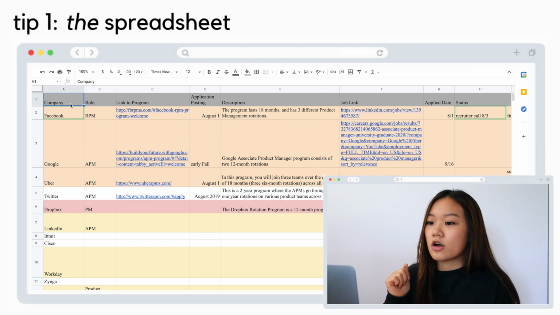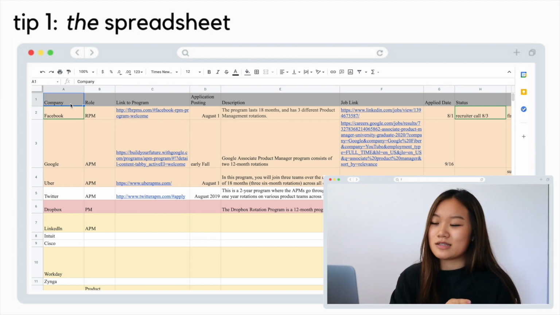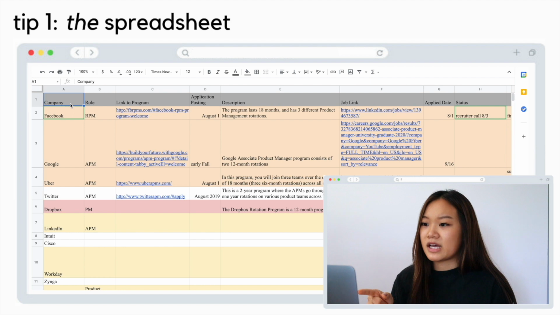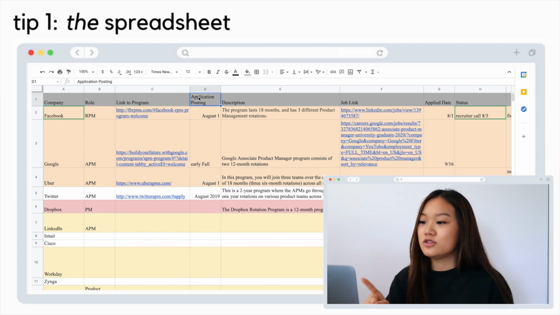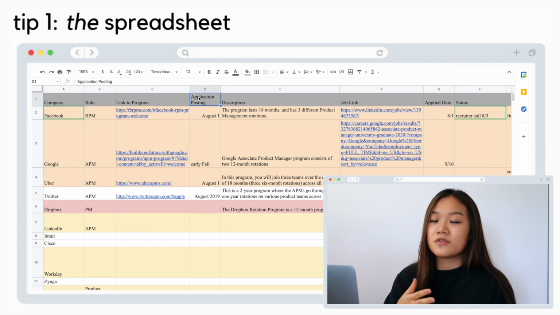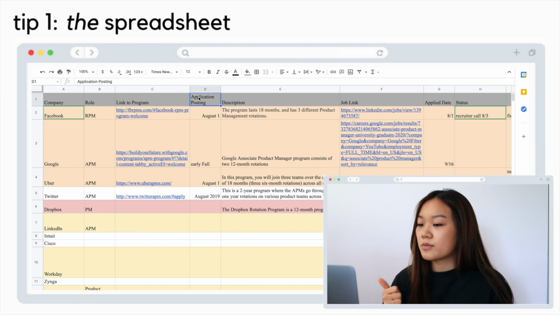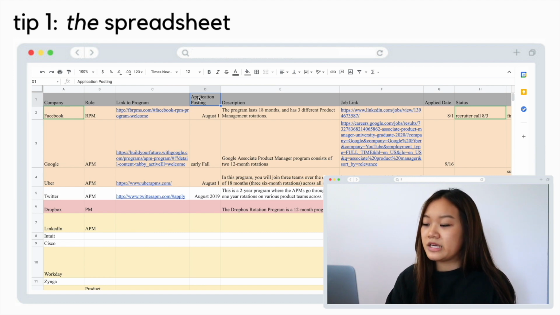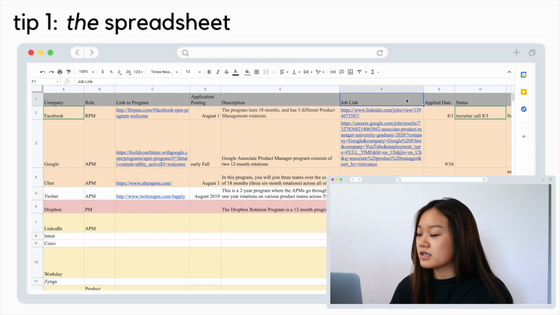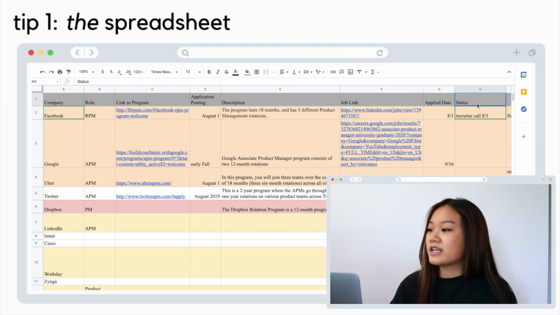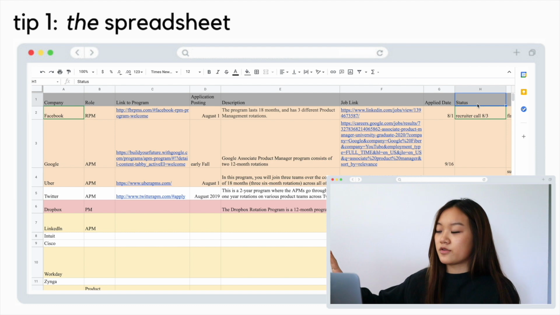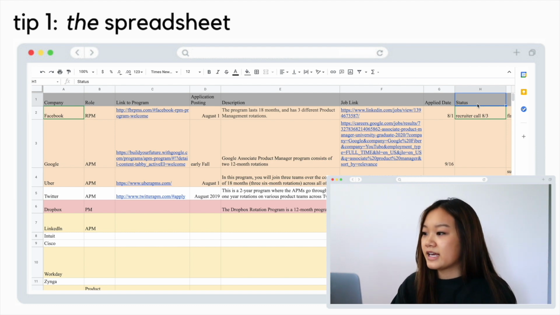So the columns that I have here are company, the role, a link to the program. This is PM specific because they usually have a website specifically about the new grad PM program. Then when the application was posted, important to know so you know how late you are in applying for it, because some of these hire on a rolling basis. And then description of the program itself, once again, probably more of a new grad PM program related thing, a job listing link, and then the date you applied, and then also status. And status actually carries over into the future, which I will talk about in a second. But this is how I initially started out with this spreadsheet.